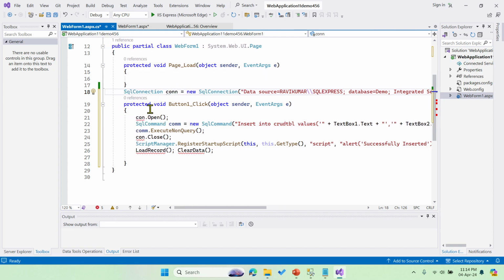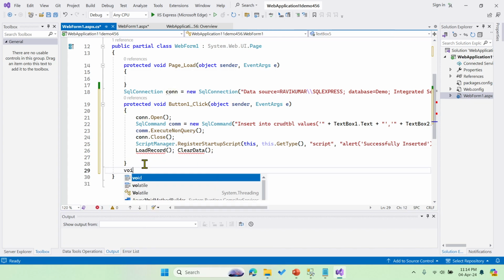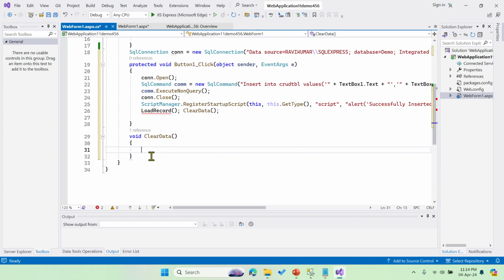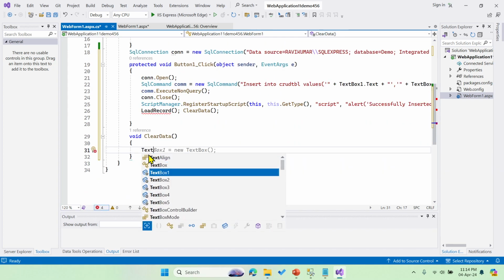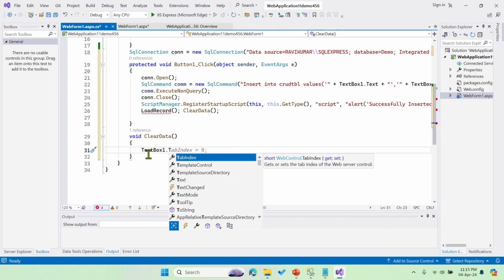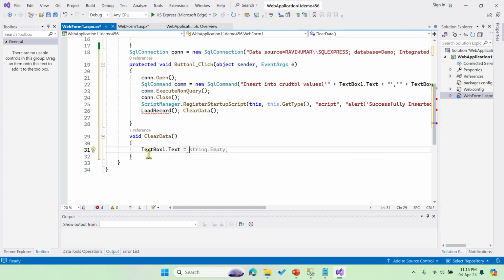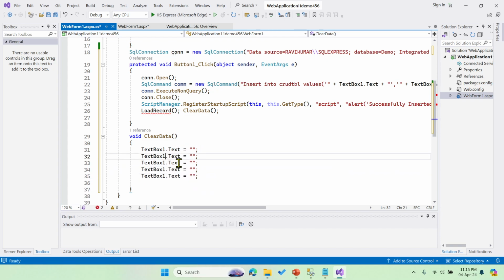Now the problem is with the load record and clear. So let's finish this clear first. Void clear data, and then we need to just say textbox one dot text equal to empty quotes, or string.empty is also fine. We have to just repeat this for 5 times, so let me repeat 3, 4, 5, and now I'll just change this to 2 and 3, 4 and 5.